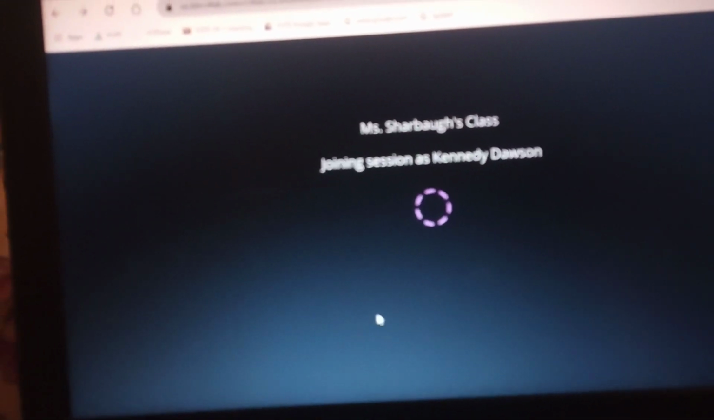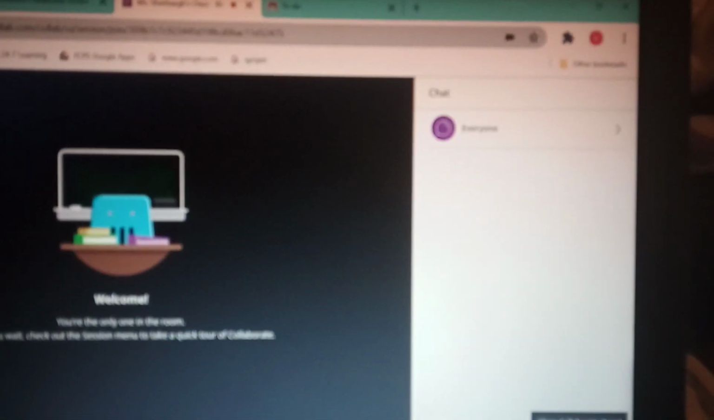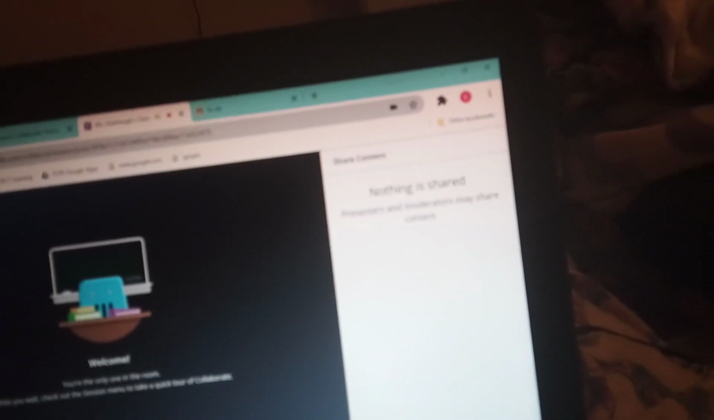Then it's going to load. Then it's going to show your name and your class, and it's going to show you reconnecting. And if you're the only one in there, it's going to show that there's only one in the room. While you wait, check the session menu. So we're going to go here. And you can go to your chat. My teacher closed the chat off, so I can't go to my chat and type anything. If you want to go here, it'll be all your classmates down here. And if you want to share content, it'll be something right there. But there's nobody in the class, so they can't share their content.